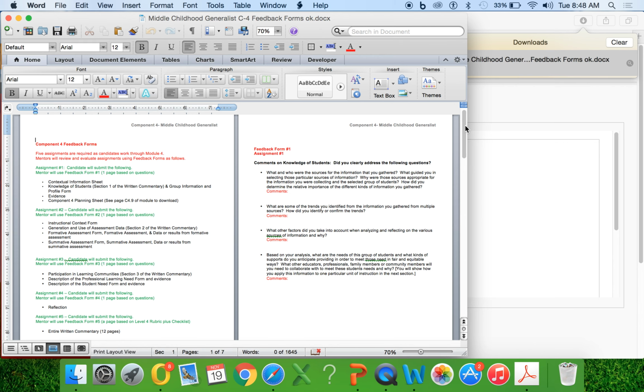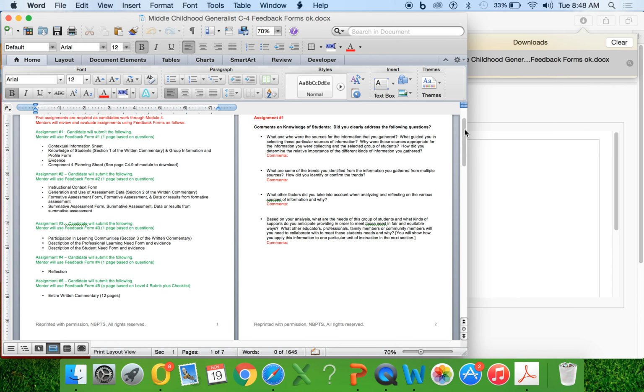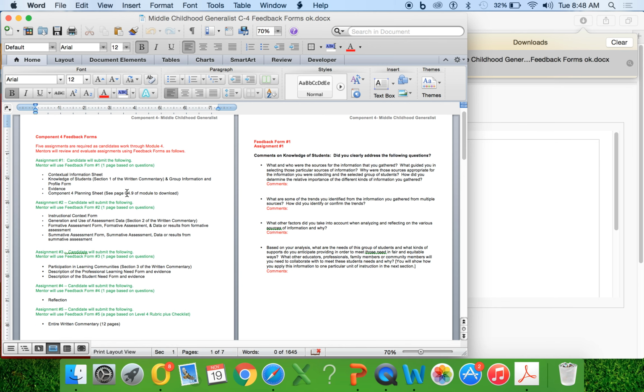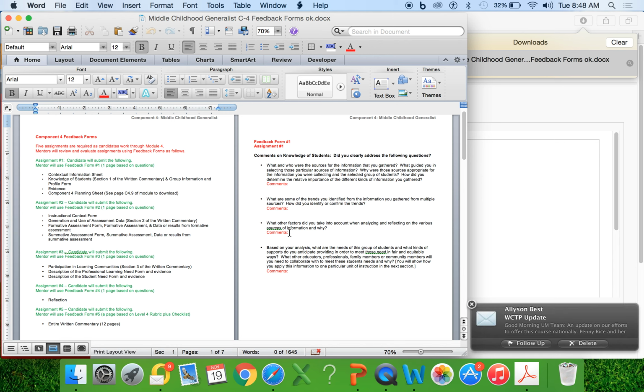And over here, this is a really good screen to look at because you can see assignment 1. And then over here, you see there are questions associated with it. These questions are your commentary questions for the first chunk of completing this component. These questions are very significant. Remember, the questions align with the rubric and the rubric aligns with the standard. So you absolutely must answer all of the questions.